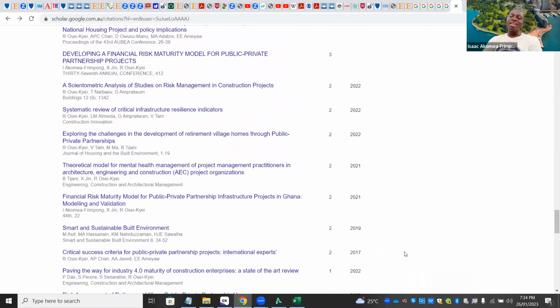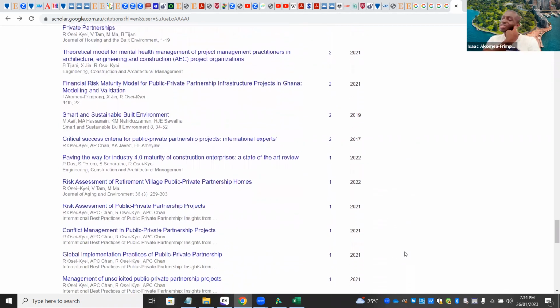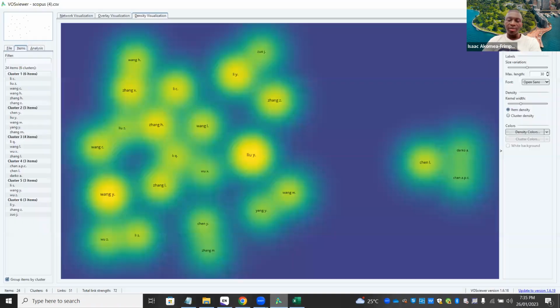So what I'm trying to say is this is what we call the individual article citation analysis. We are just trying to look at each of the articles and the number of citations that they have received. So how do you go about this? This is very simple.